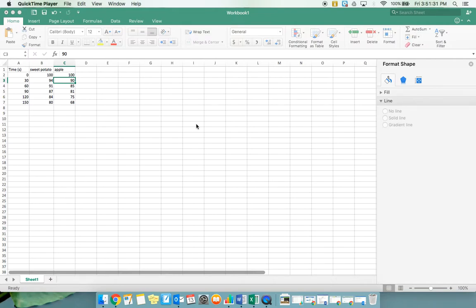Hello, I'm going to show you how to make a graph in Excel with more than one line on the same graph. And these instructions are especially set up for the Potato Corpse Lab for Forensics.